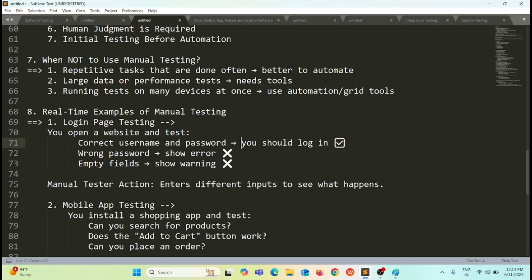Now, if we put some wrong password, obviously there should be some error shown. Suppose my username is abc@gmail.com, password is 1234. So I am entering a wrong password. Let's say I am entering 123. Then obviously there should be some inline message like please check your password. Please put your correct password, like that.